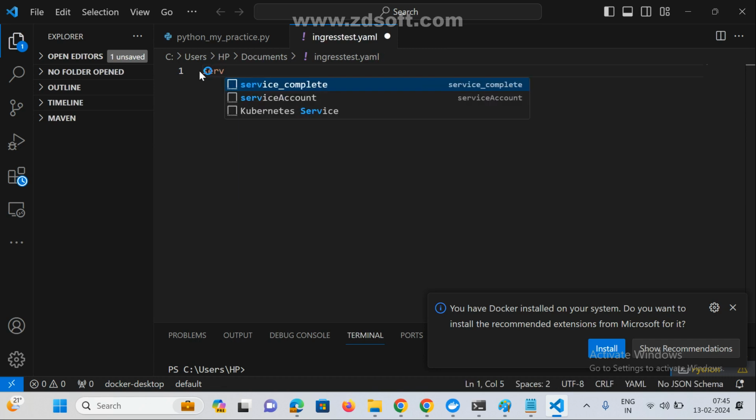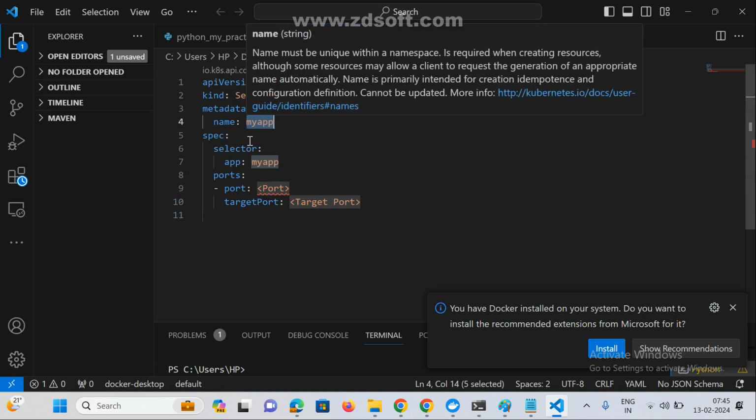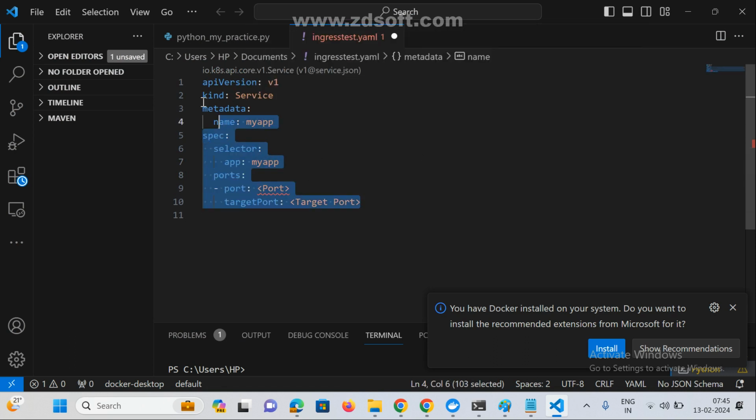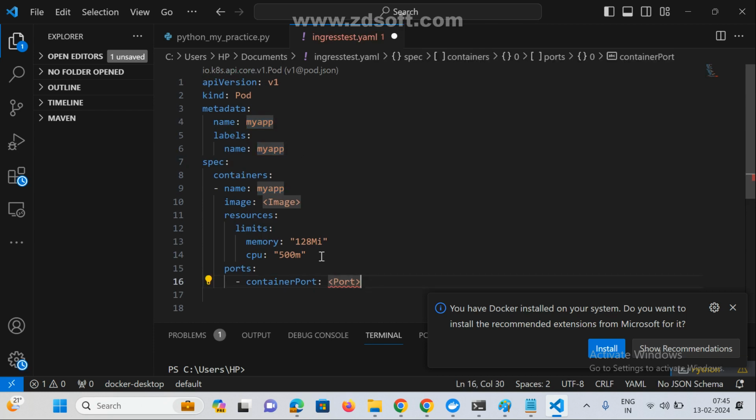See here, Kubernetes service object. Everything is auto populated here, so there is no need to remember anything. If you type any object, for example, I need a pod, see here, Kubernetes pods, the entire structure is automatically generated. So what we need to understand is to just update these values. That's it. Apart from this, no need to do anything.